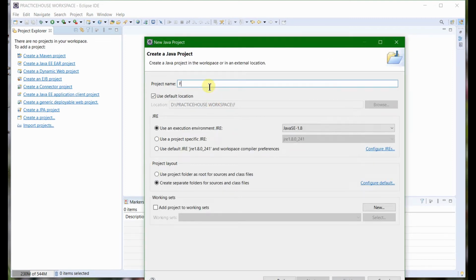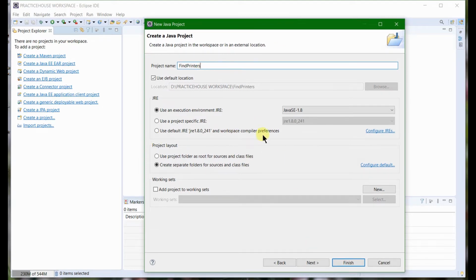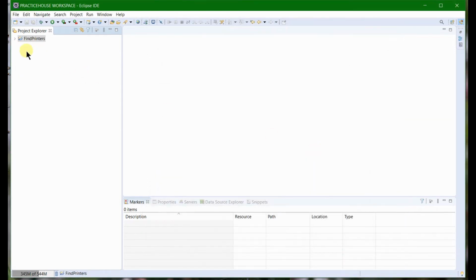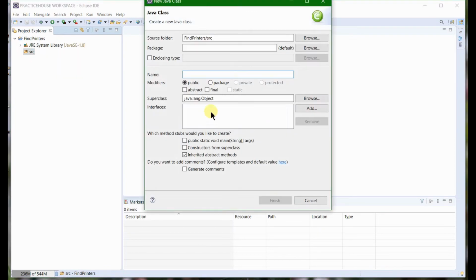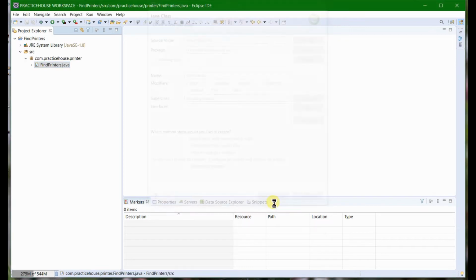and let's call it find printers. We keep everything default, and I'm using Java 1.8. If you are using some other version, it's not a problem. In this find printers project, let's have a class that will find the printers. We also name it find printers, and let's put it into the package practicehouse.printer. And it will have a main method.